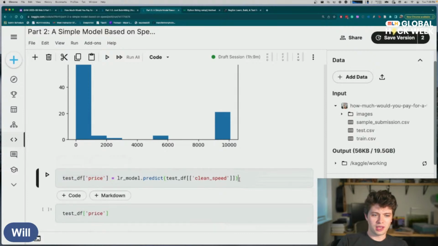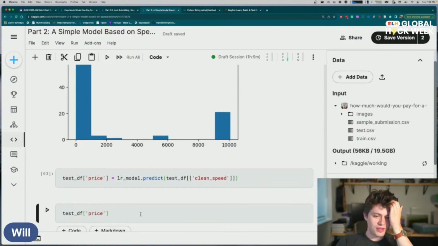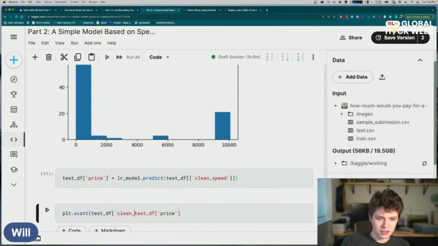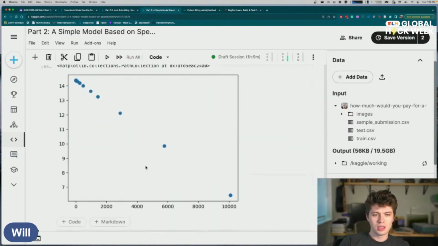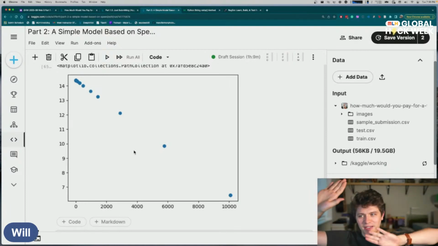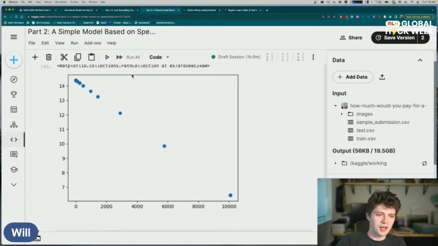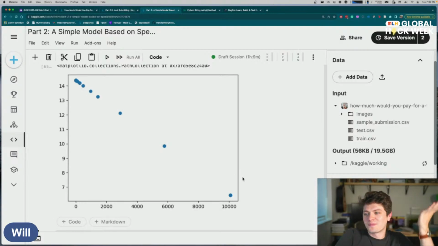And so we can make our predictions. And because we're on this nice little path of visualizing our test data, why don't we visualize plt scatter our test df clean speed versus our test df price. Oh, not scatter. And obviously it looks a little bit different because the distribution is different. But okay, that's given us a line of data, y'all.